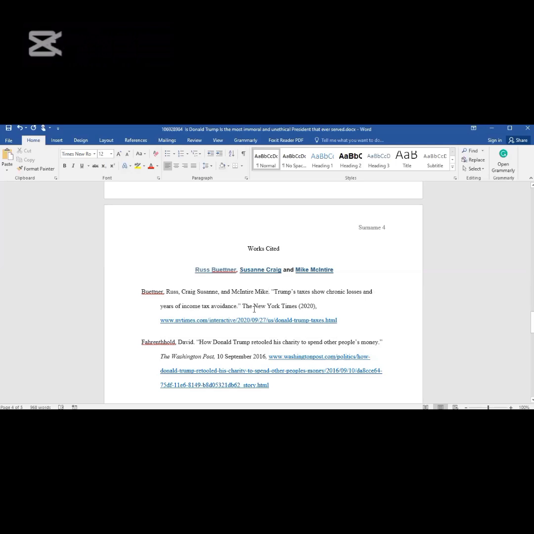Then the source, the publisher, ilikuwa ni New York Times. New York Times, the year 2020. Then go up there, copy the link. Then on the link, there will be something like HTTP. Please, when you copy the link in MLA, you have to delete this part.